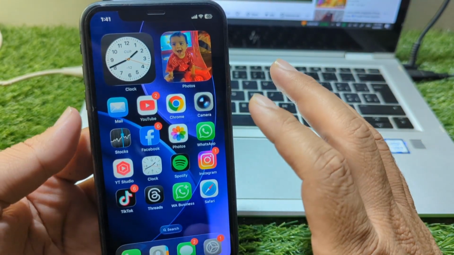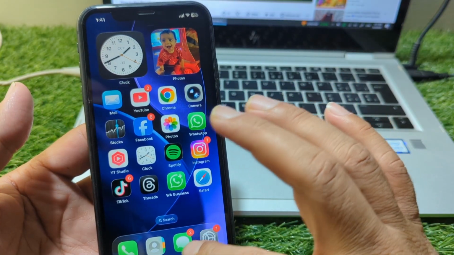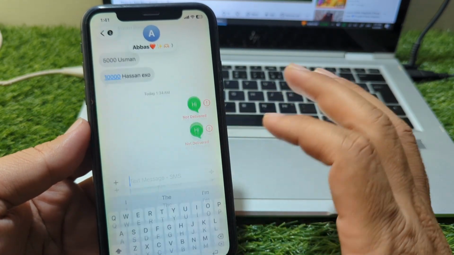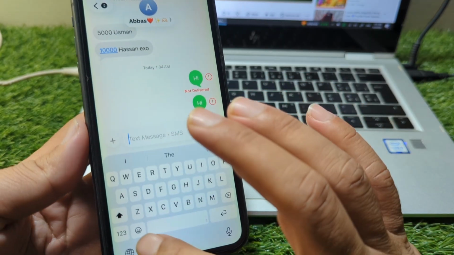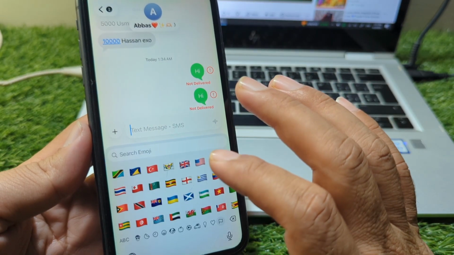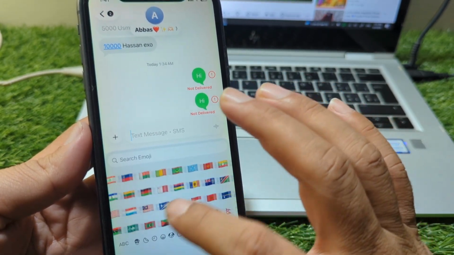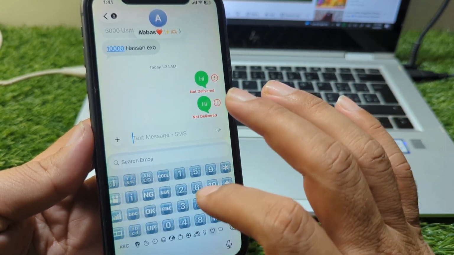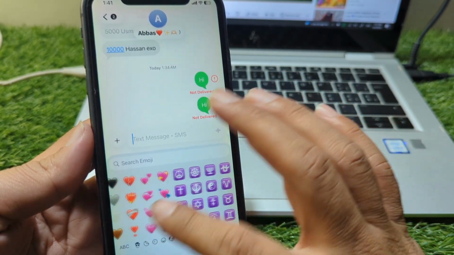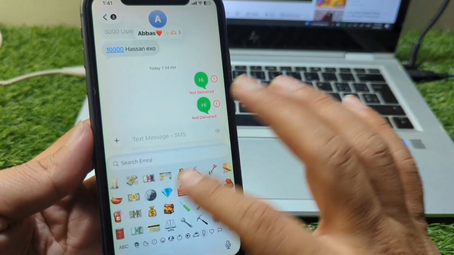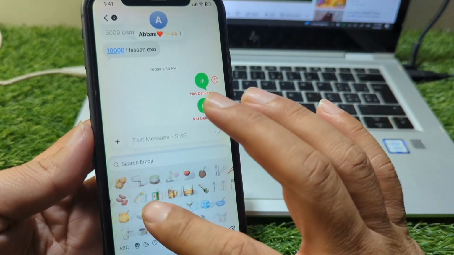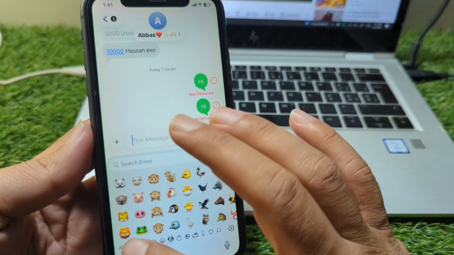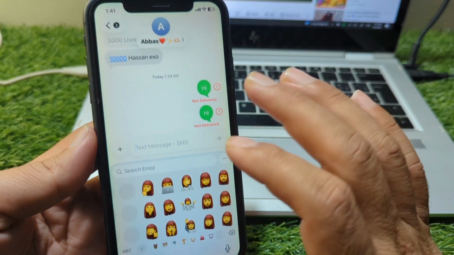So guys, simply restart your device, and then you have to simply open your chat and then go to keyboard, and here you will get the new emojis on your iPhone. So guys, you can see this. Once you do these settings, after this you will get the new emojis on your iPhone. So guys, here you can see a lot of emojis. In this way you can also get the latest emojis for your iPhone.